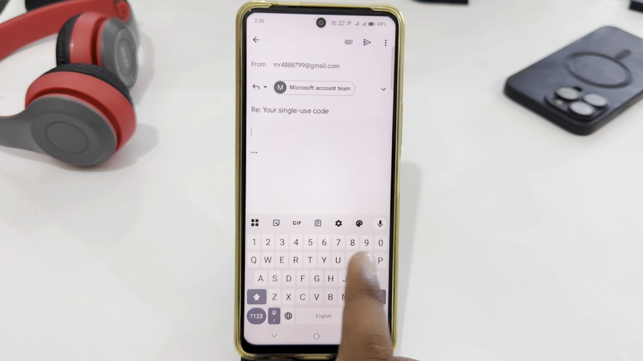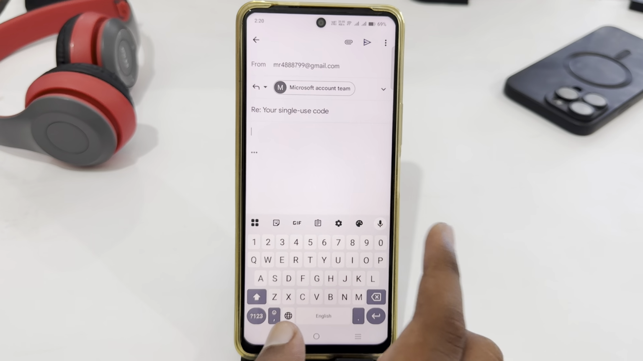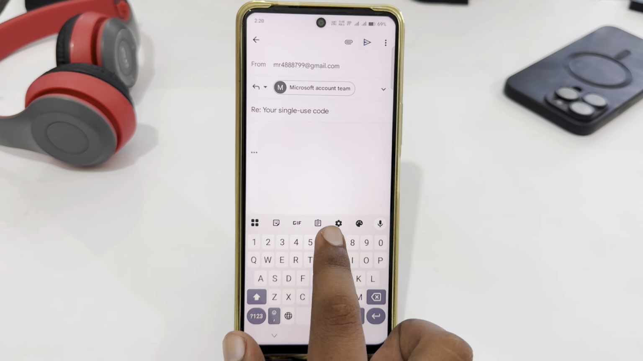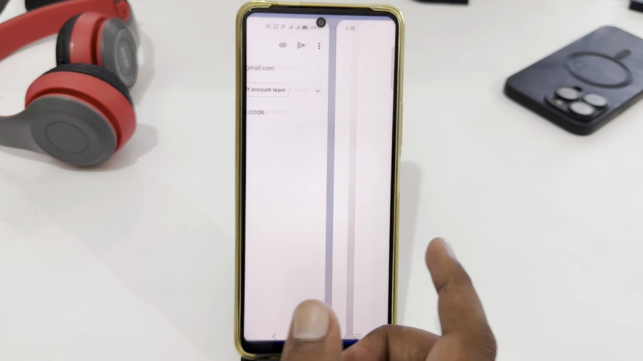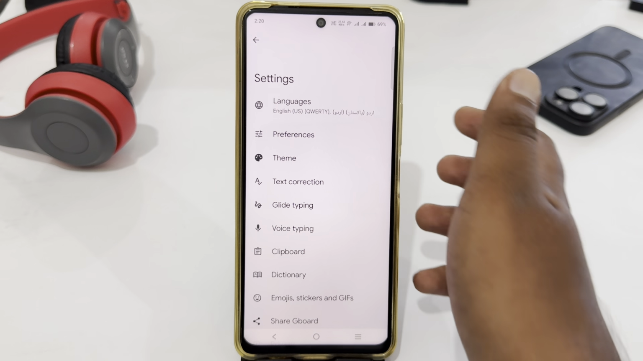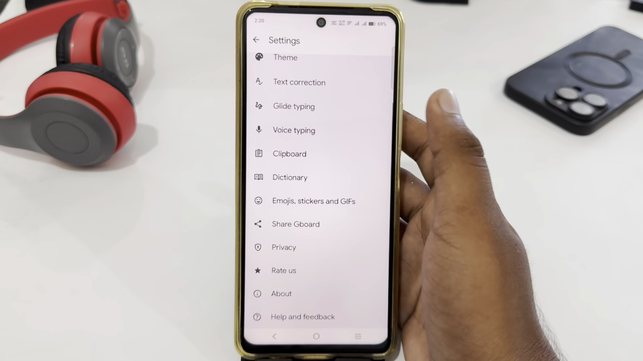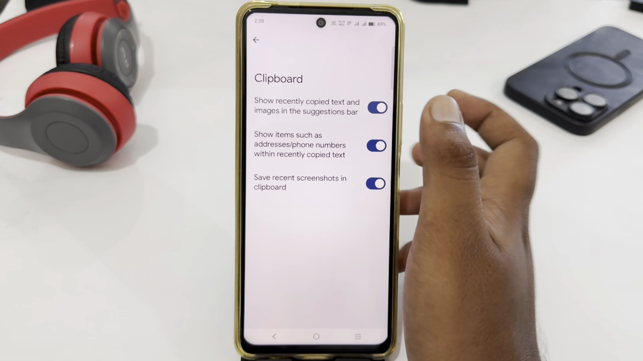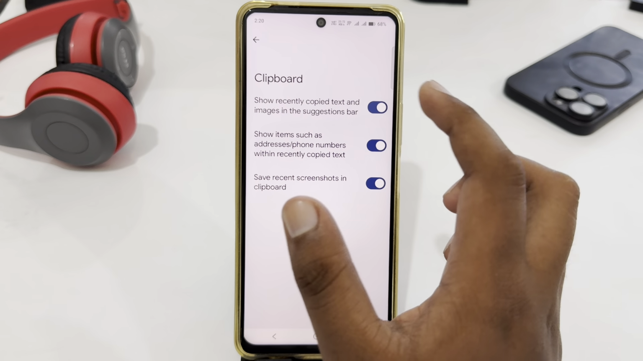As you can see, the keyboard has been opened. Here you just have to look for the gear option or settings option. Here you can see the settings option. Just select it and then you will get the settings of your keyboard. So now you just have to find the clipboard. Here's the clipboard option, just tap on it and here you can see the clipboard has been enabled.